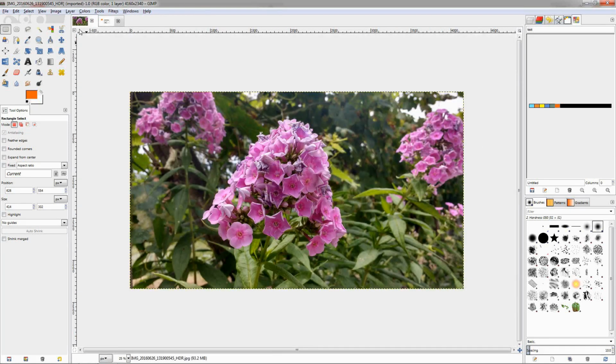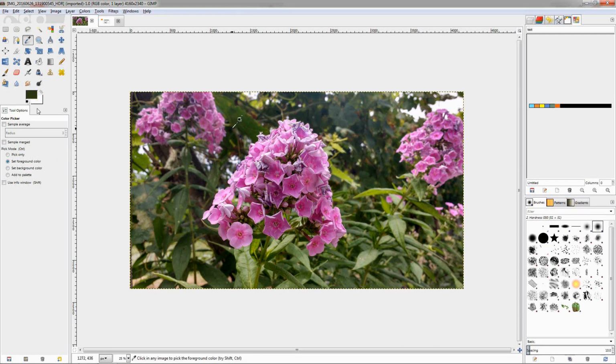Now let's go back to this image and the color picker tool and see some of the other options here. Now we already saw the add to palette option. To set the foreground color, we'll be just clicking on the image, and that will set the color of the pixel that we clicked on to the foreground color. The background color does the same, but sets the color to the background. The pick only will pick the color, but we will not set it to anything, so you just have the color now.